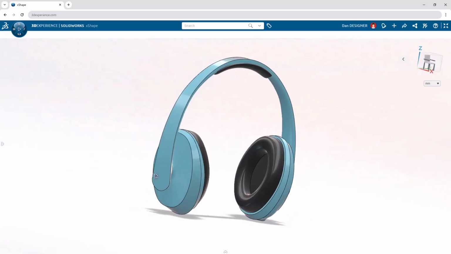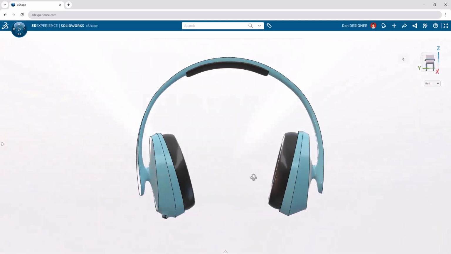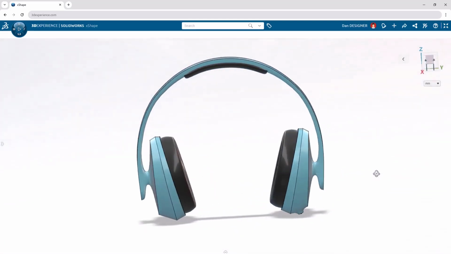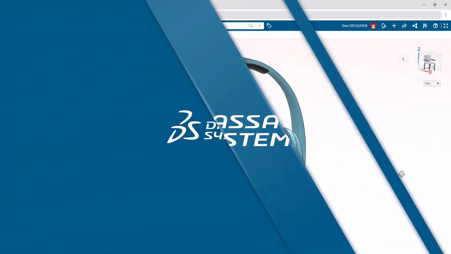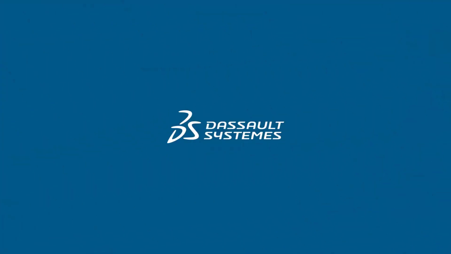Our headphone model is now complete. Feel free to continue modeling and make this design your own. And if you'd like to see more tutorials, check out the SOLIDWORKS YouTube channel.